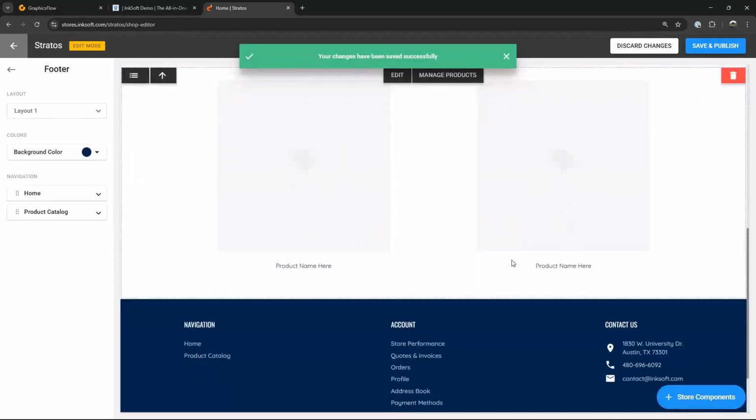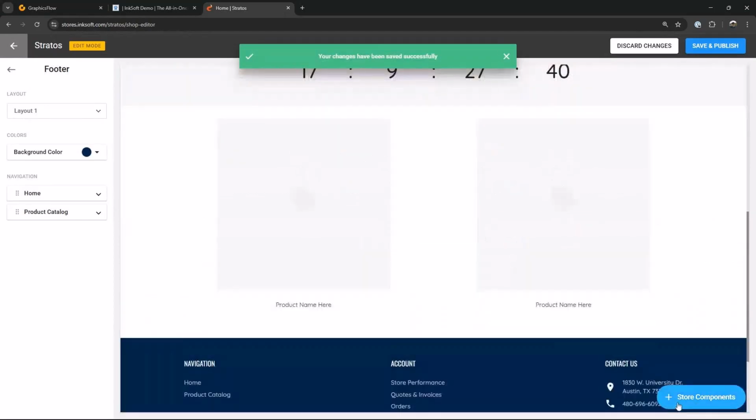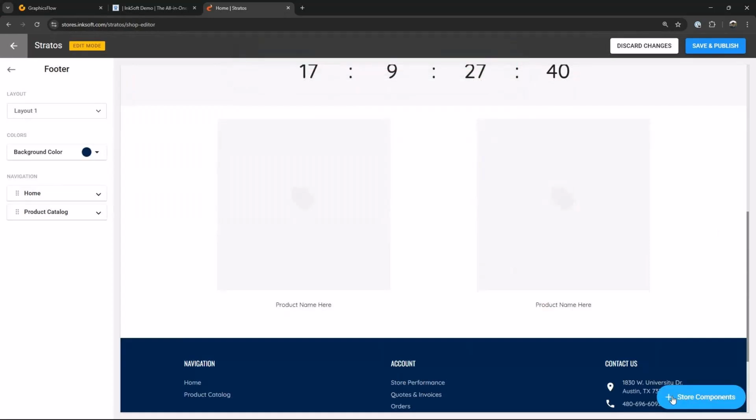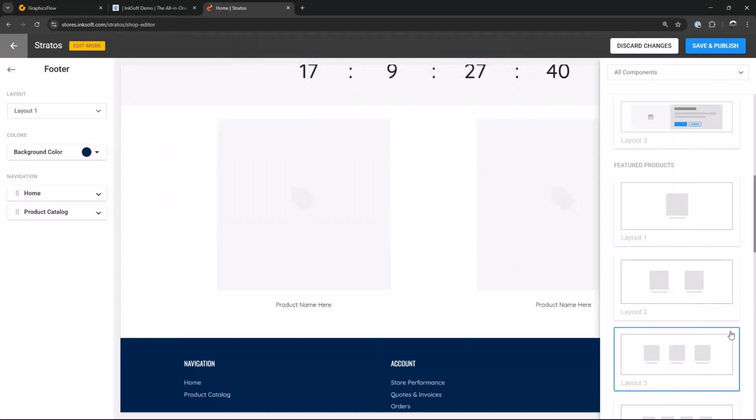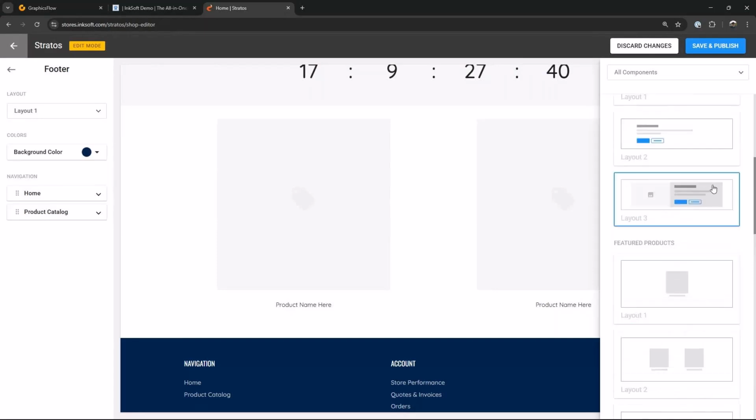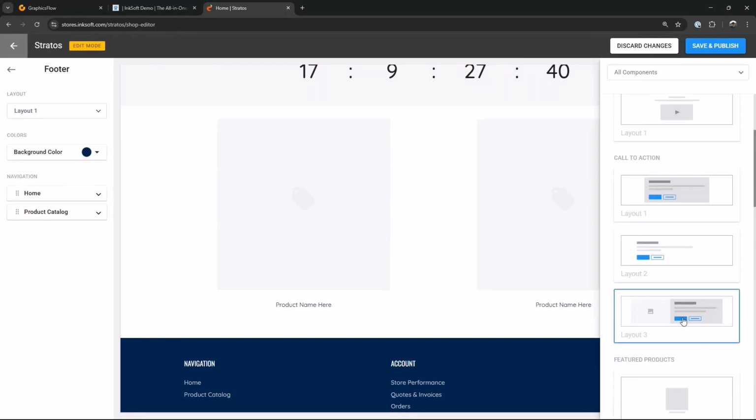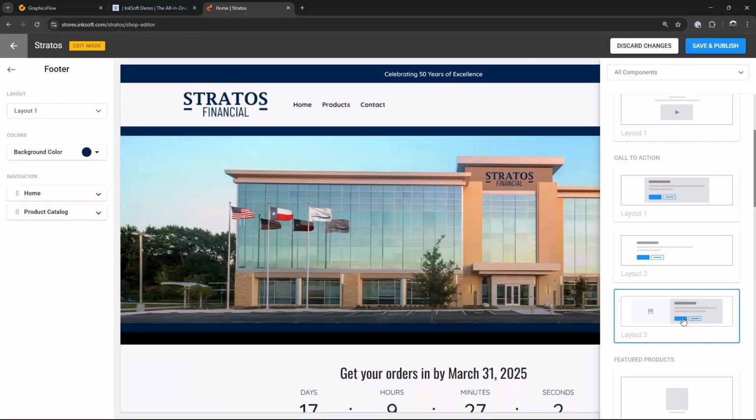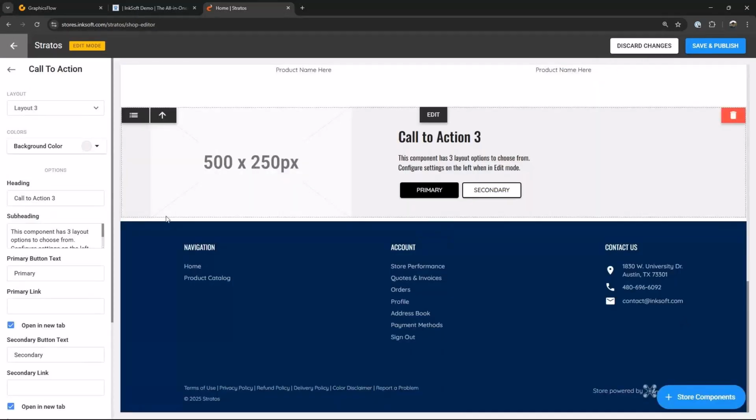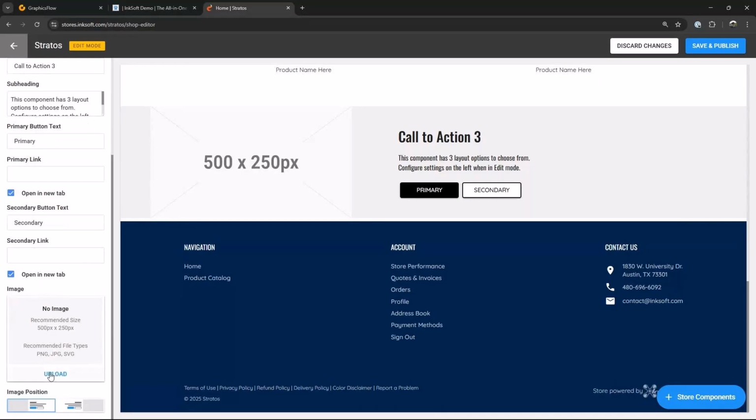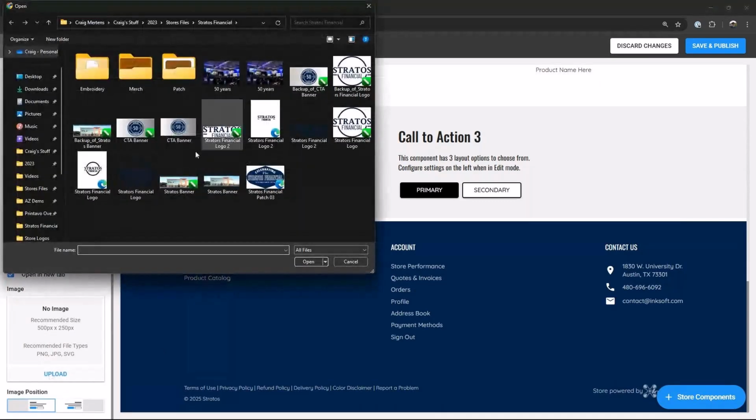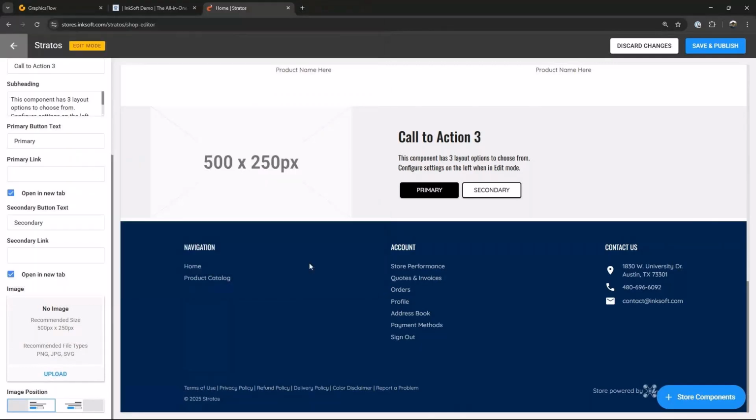And then I am going to add a CTA. And so what is a CTA? Call to action. And so I'm going to go over here to Store Components, and then I'm going to use this new CTA. This is a new one we've added that actually has photography in it. And I created another little banner, and that banner is 500 by 250 pixels. I created that, and I'm going to go ahead and upload that real quick. And that has the logo for the campaign.